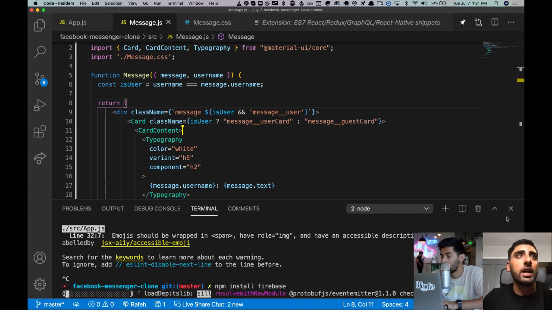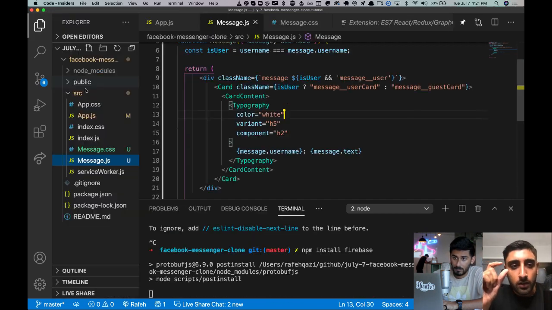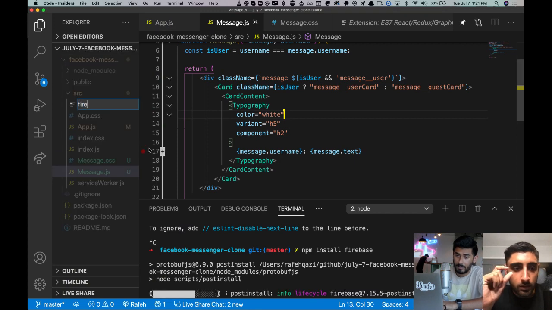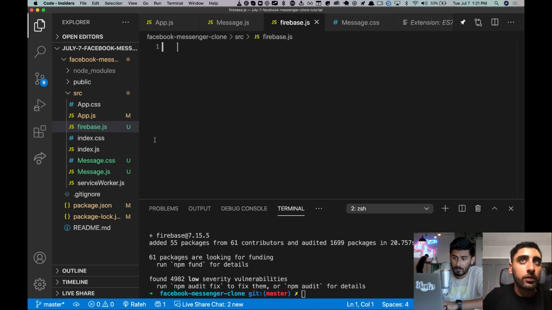I have a very handy snippet of code that I use, and I'm going to add it now. What I want you to do is create a firebase.js file. I'll create it right over here. It's going to be called firebase.js, and we're going to consider this to be our config file.